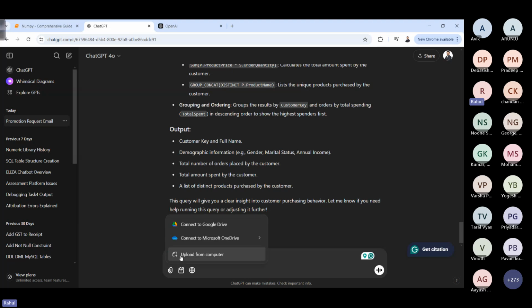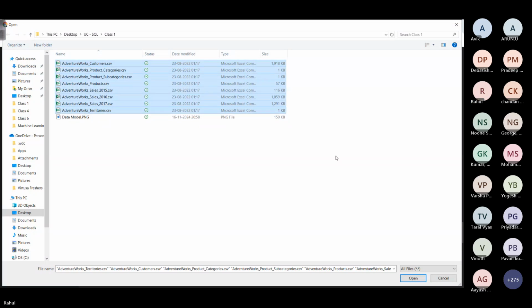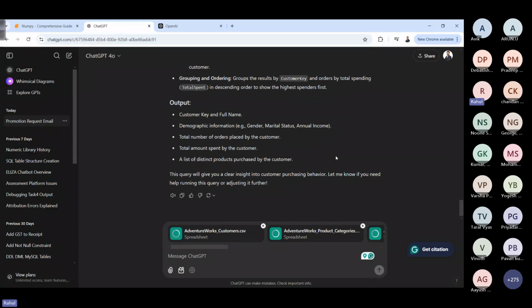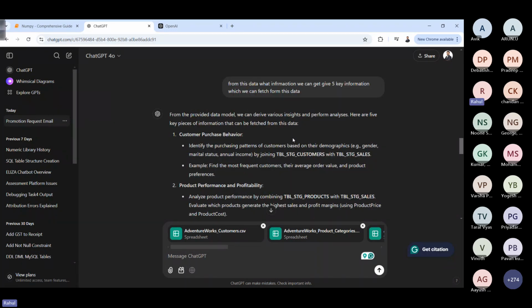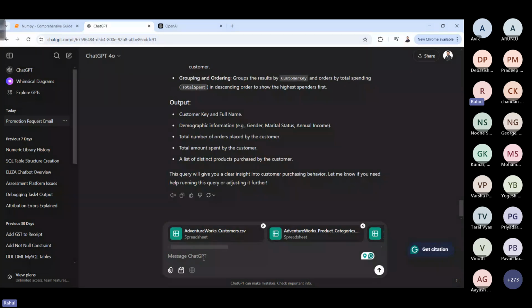One of the interesting things which we can do is I can go ahead and upload the files as well, and I can get the insights from the file. For example, here is the file which consists of all the customer information. I can give all the files as well, and let's say I'm attaching all the files. Now this particular file consists of the entire data model's data. This data model's data is present in these files. Now I attached the file, and now I'll ask, okay, give me the outcome of the customer purchase behavior using these CSV files.